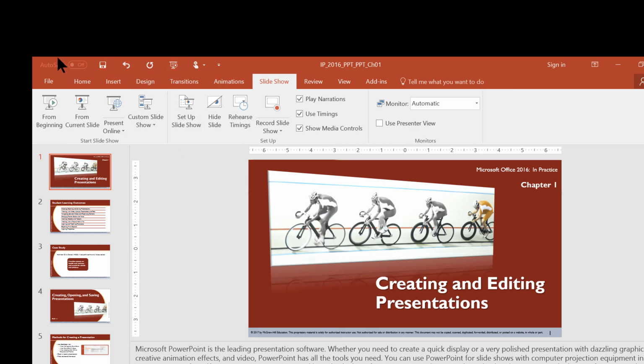Across the very top left corner of the screen, this is called the quick access menu. And from here you can do common things like clicking to save things that you've done. If you've made any changes, you can click save to save those changes and so on.